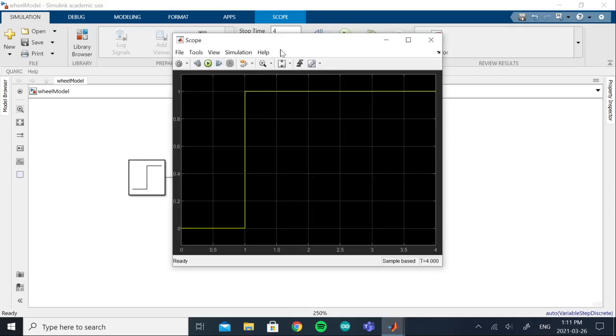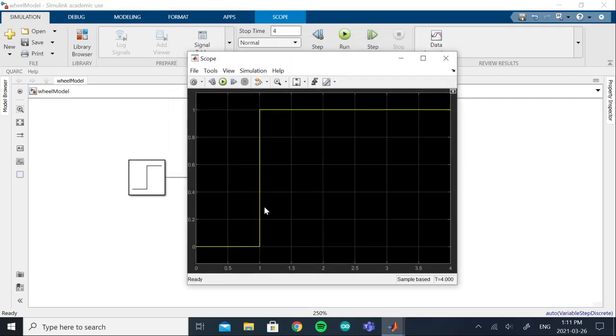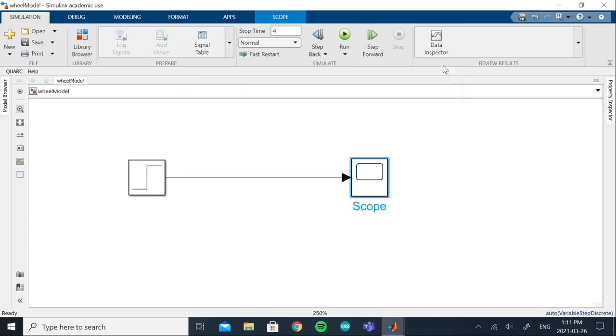All right, so when you open the scope, you can actually see the step input. As I said from before, the initial value is 0, and it's going to stay at 0 until some specified time. At 1, it jumps up to 1, and you can see it go until the end of the simulation. So the scope is basically just presenting graphically whatever signal input is being put into it.